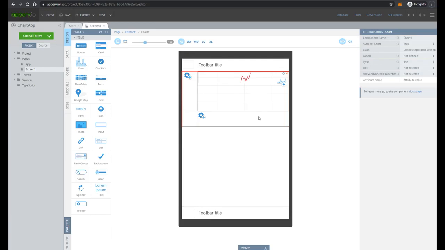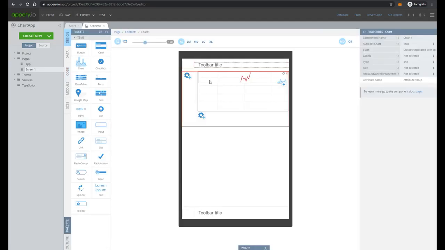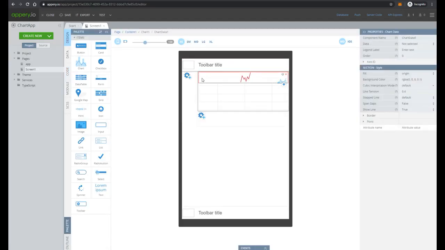Let's consider probably the most useful and the easiest type of chart, the line chart. First, let's add a variable with the name data, with type any, and specify the value as an array of numbers. As you guessed, these numbers will be used to draw our line chart. Then go back to the Design tab, select the first chart component inside of our chart container and specify the property data as data. And that's it.